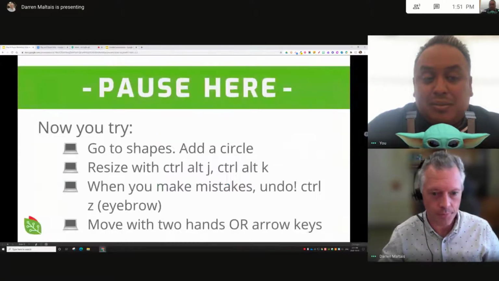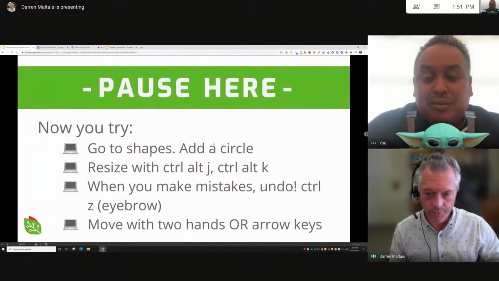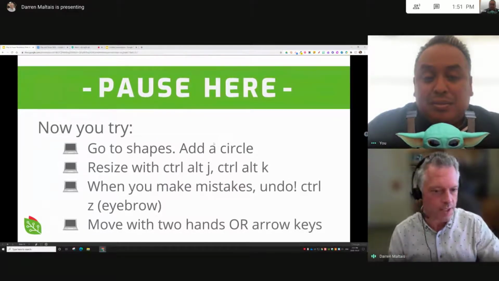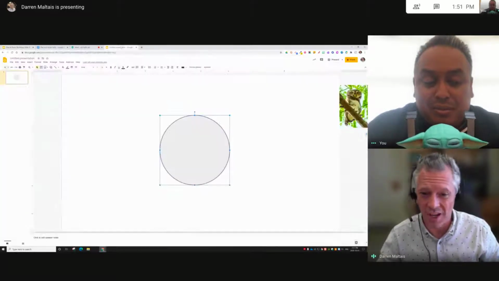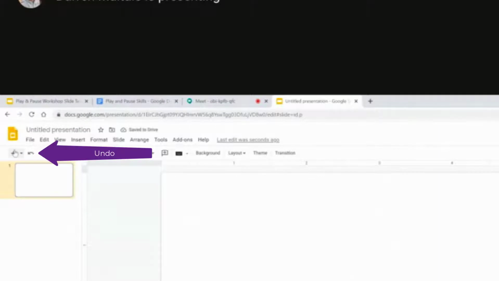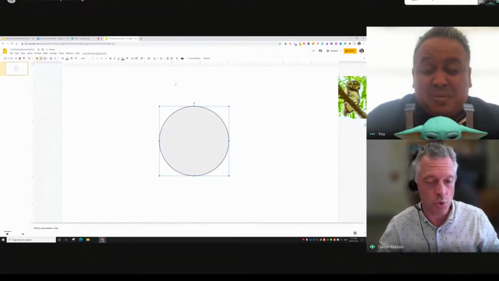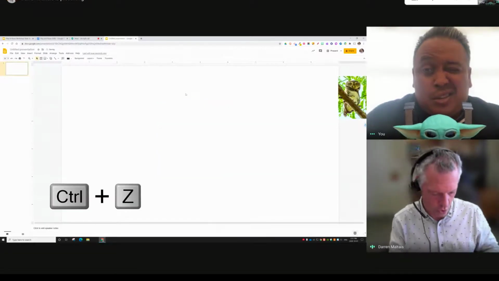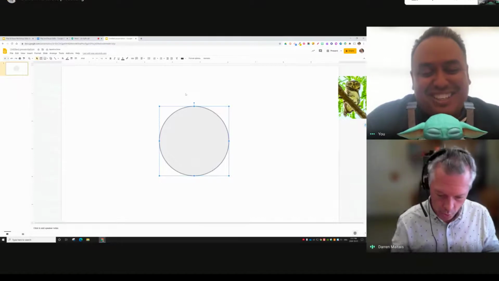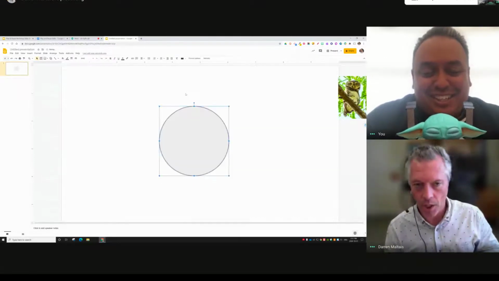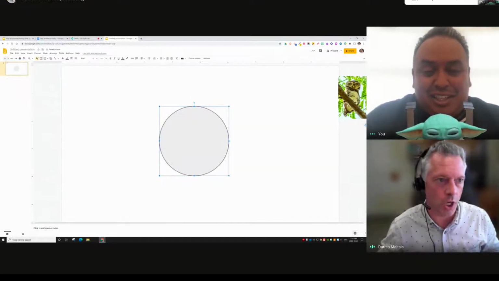So, your turn. Go to Shapes, add a circle, resize it with those shortcuts. Remember, when you make mistakes, you want to be able to undo them. So if I accidentally delete my whole thing, I can always go to this eyebrow and undo. The awesome shortcut for that is Control Z, or as George would say, Control Z. Yes. So when I backspace something, undo.